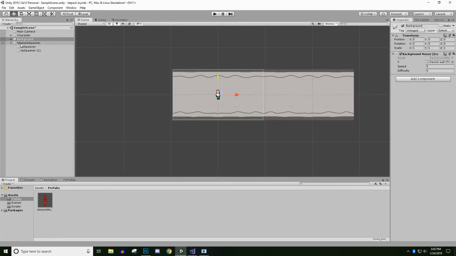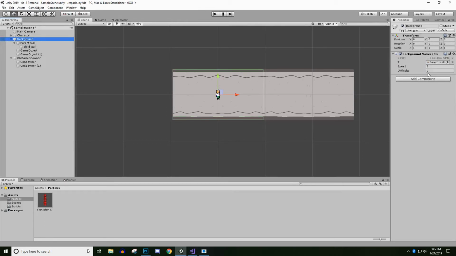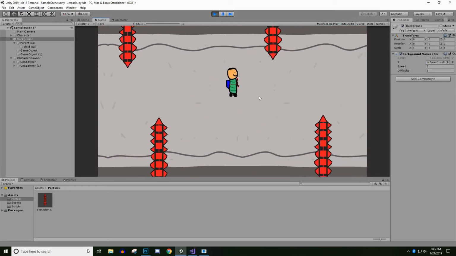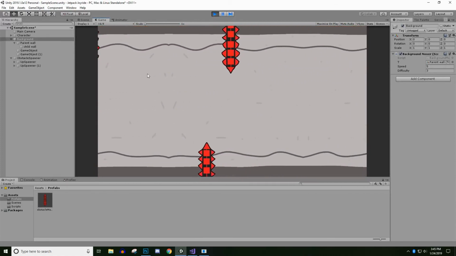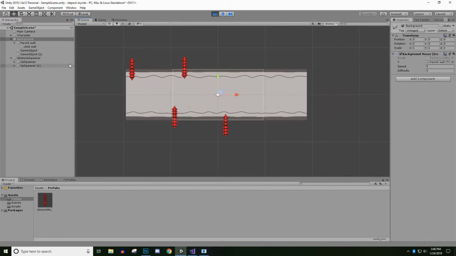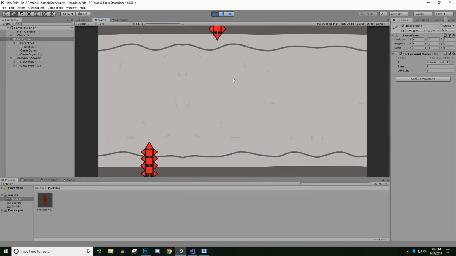So we'll go to our background, parent wall, not parent wall, background, and let's set the difficulty to 3. And let's watch it work. So as you can see, the thing is slowly speeding up. Oh, we already died. I don't know if you guys can see this, but it is speeding up. It's kind of hard to notice. No, it's really speeding up.